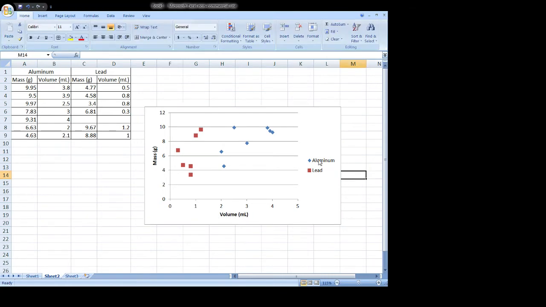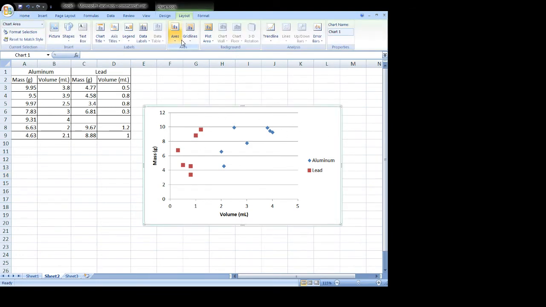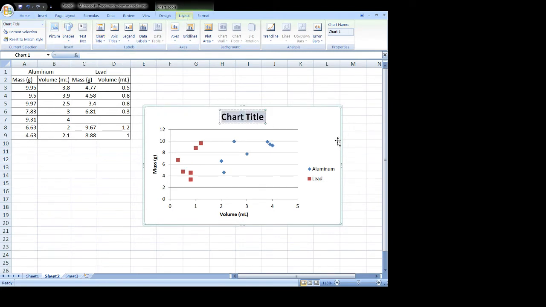We need a chart title as well. So back to layout again, chart title. And so it's whatever's on the y-axis, so the mass, versus whatever's on the x-axis. And we can resize the graph as we want to.